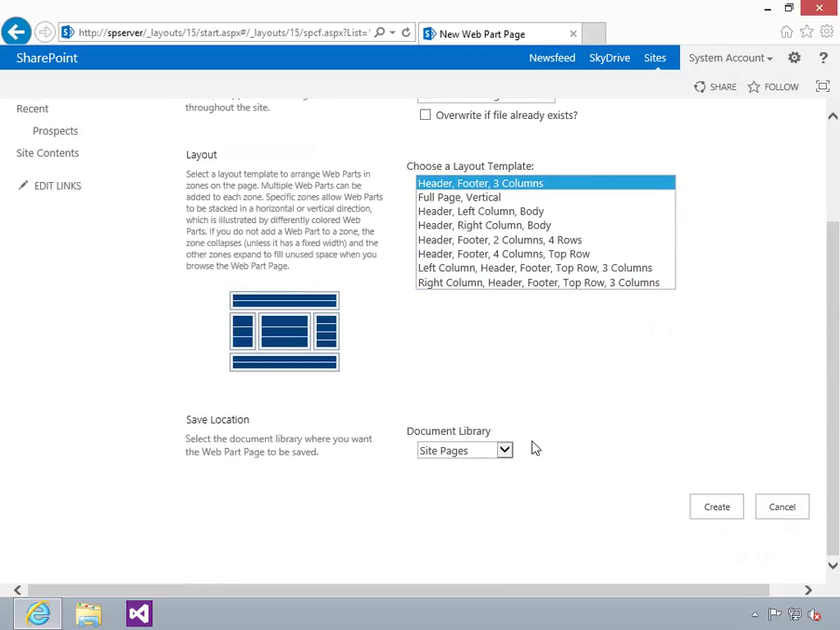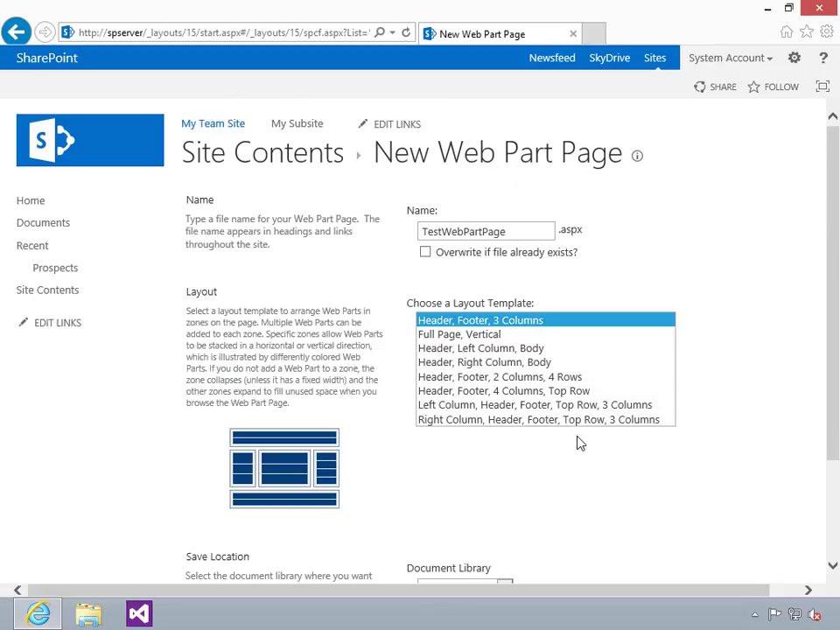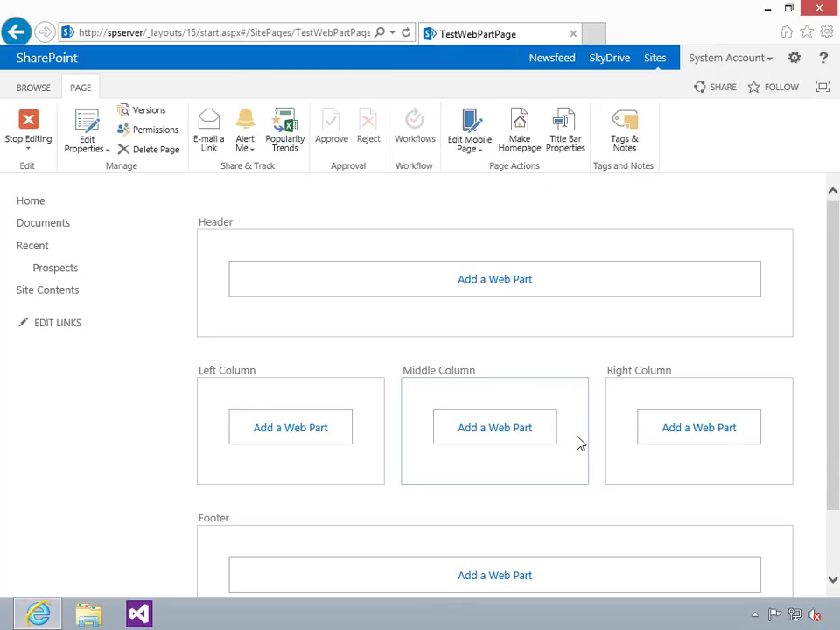And then notice how we also get choice of where we want to store it. So again, these web part pages can get stored in any document library, but we're going to store this in site pages. So I'm going to go ahead and click on Create. And now we have our web part page. So you can see the layout here. And here's everywhere we see add web part, add a web part. Those are web part zones.